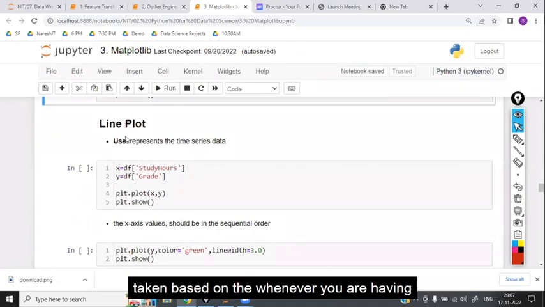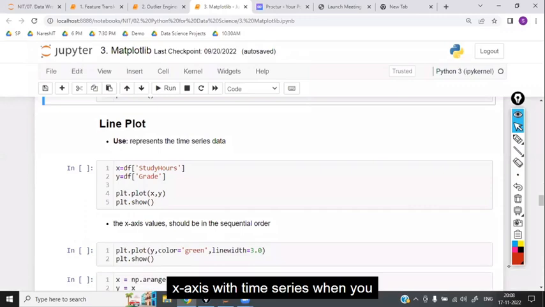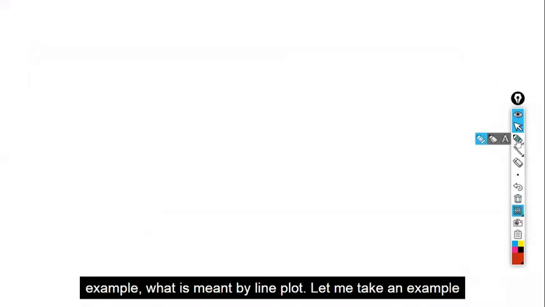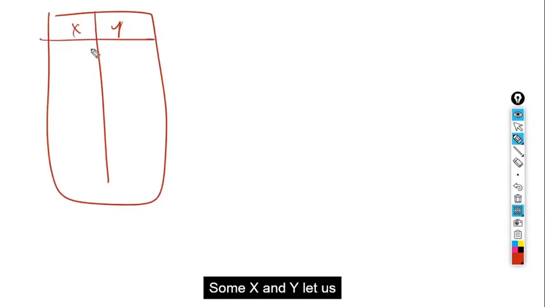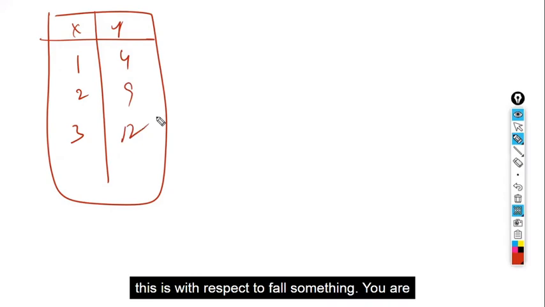A line plot is used whenever you have the x-axis as a time series. Now, for example, what is meant by line plot? Let me take an example here. Some x and y. Let us take x as 1, 2, 3 and y as 4, then 9, and this is with respect to 12. Something like this.